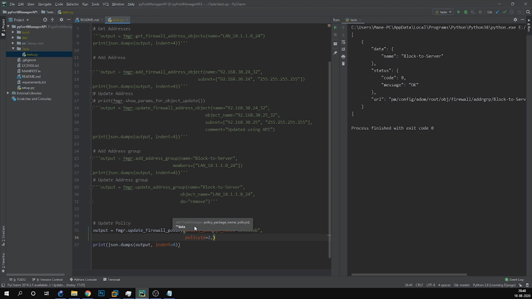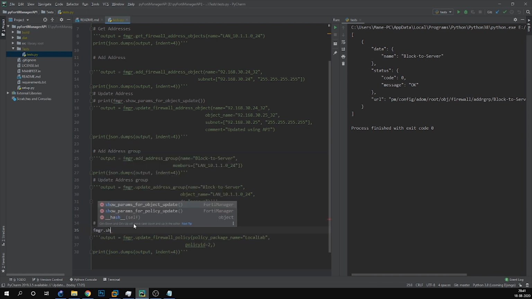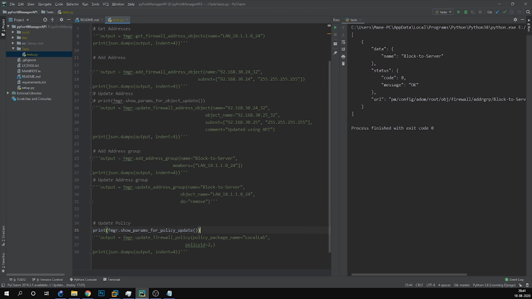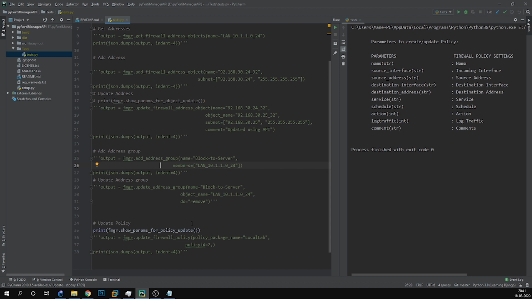To know which parameters we need to insert, to get help for the parameters, I have created one more static method in this package. Let me show you. It is show params for policy update. It's the same docstring for our documentation. Let's print this out. Okay, so here are the parameters that will go in the kwargs.